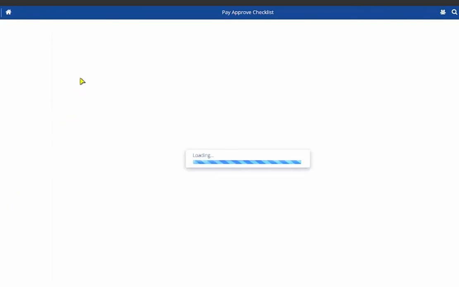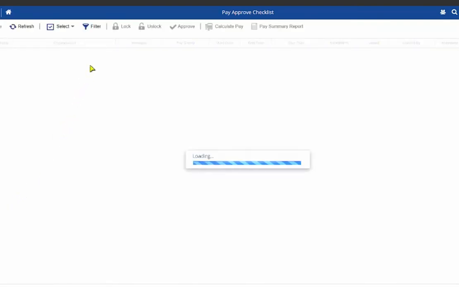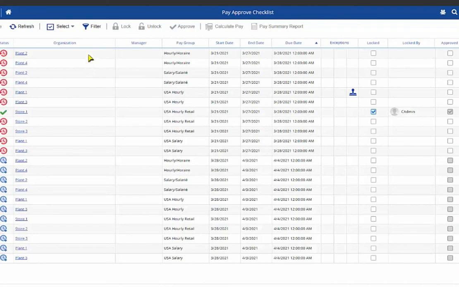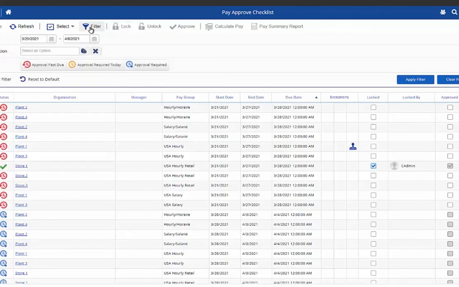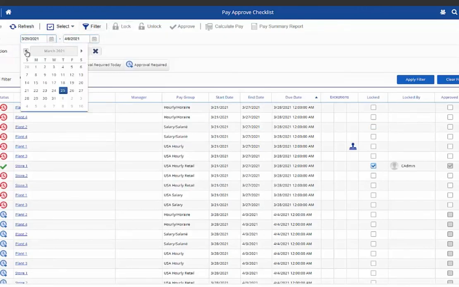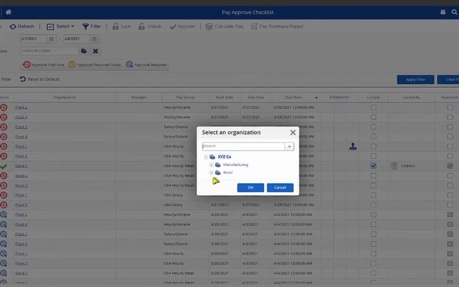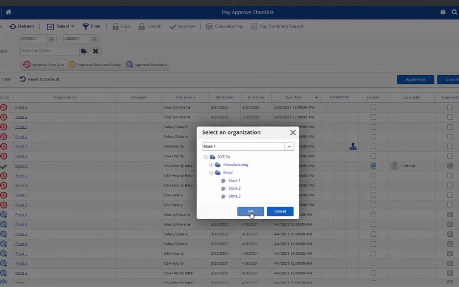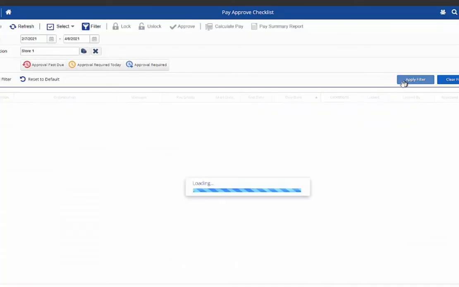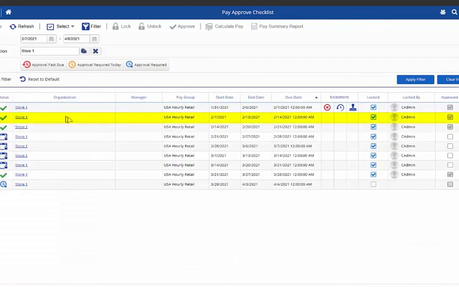In the Pay Approved Checklist, I will filter to find my timesheet for the week of February 7th for store 1. So I will filter, choose the date on my calendar for the week of February 7th, and I will choose in my organization, Retails Store 1, and apply my filter. I need to make sure that for the week of February 7th, I do unlock the timesheet. So I'm going to remove the check mark in the lock checkbox. I will save and refresh. My timesheet is now unlocked.